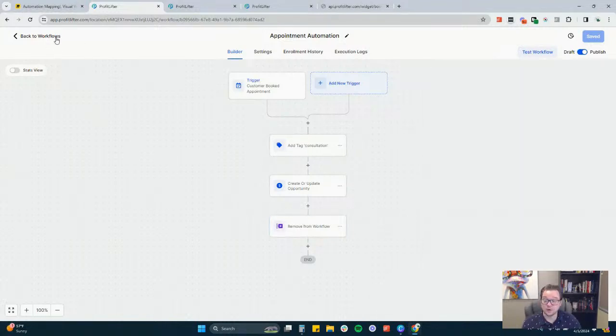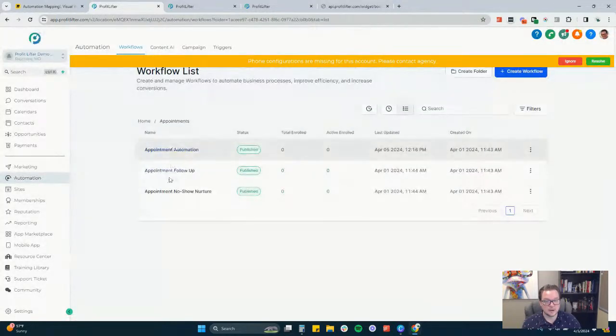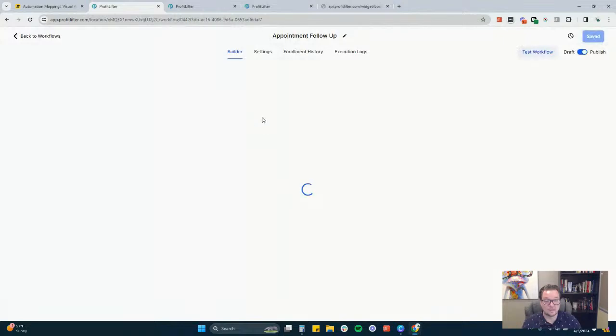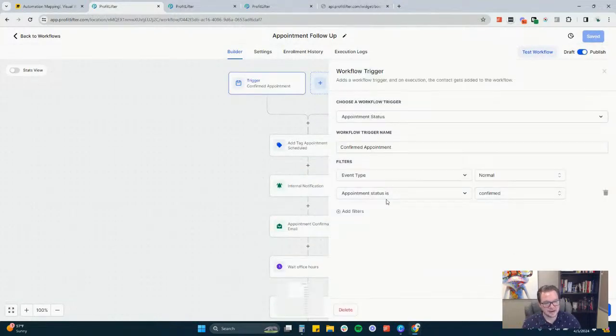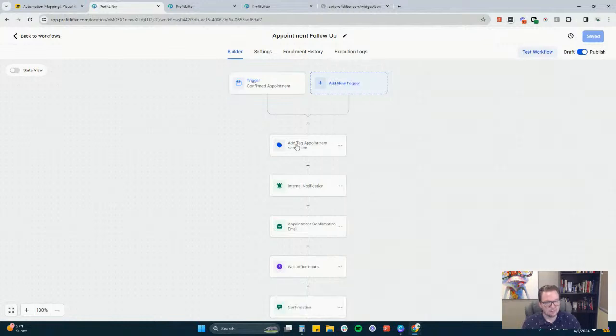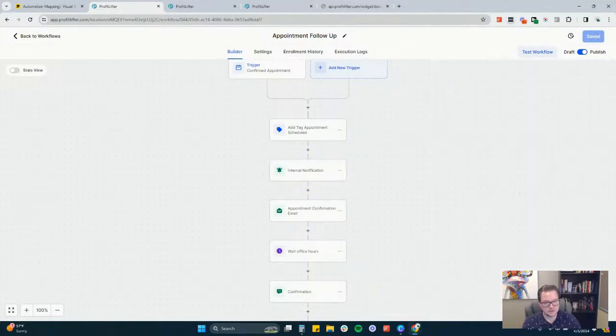Now, I told you the importance of tags. Tags are incredible because not only are they for tracking, but they're action items. So you see this one's actually going, okay, this is a confirmed appointment, and we're adding a tag to appointment scheduled. But from here, we're able to set up internal notifications that come out as text messages to you, the user.